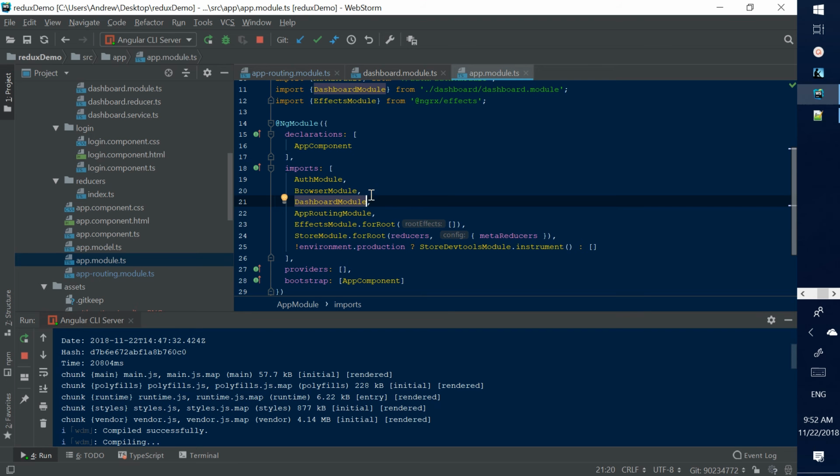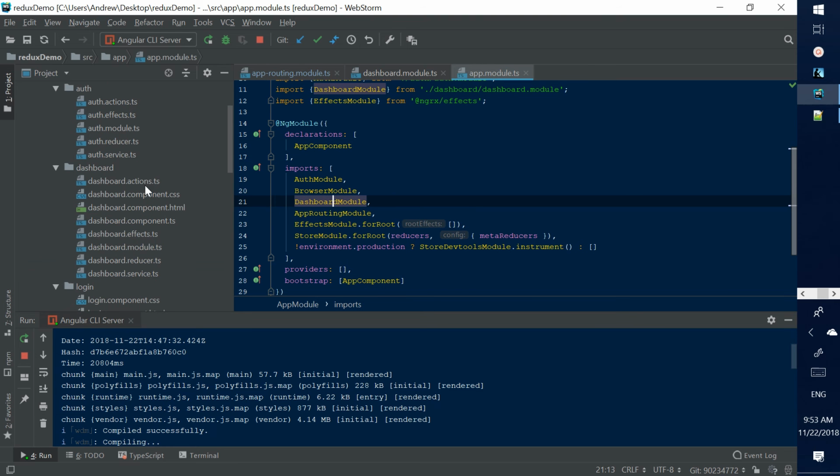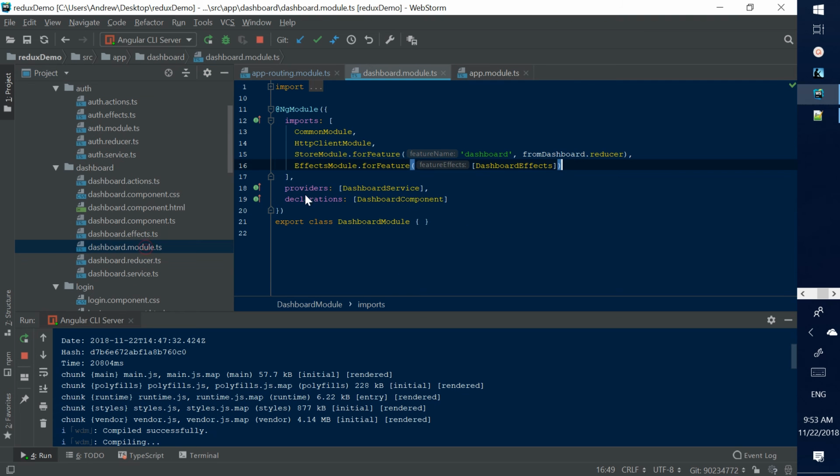So for example, for our dashboard, we can create a module, and instead of importing all the different components from the dashboard right here in the main module, we would simply import the dashboard module. Then in our dashboard module over here, we would declare all the components that it needs, all the services that all of its components need, and any other modules that it specifically depends on.